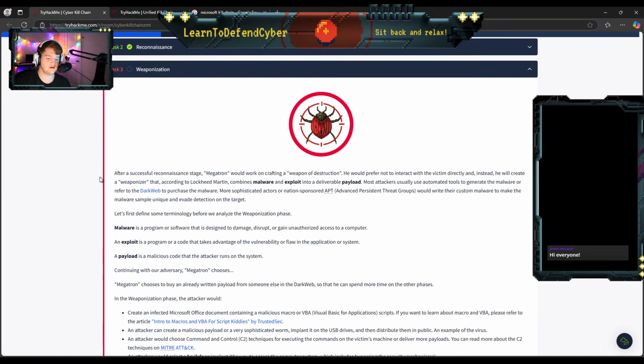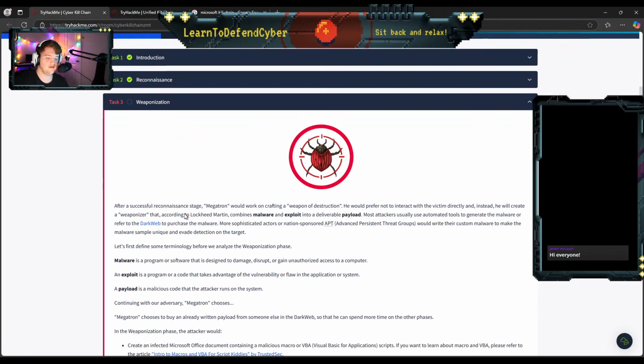So let's go on to weaponization. With weaponization, Megatron would work on crafting a weapon of destruction. This is going to be their malware, whatever they're using. He would prefer not to interact with the victim directly, so they're going to create a weaponizer that, according to Lockheed Martin, combines a malware and an exploit into a deliverable payload. Most attackers usually use automated tools to generate malware, or refer to the dark web to purchase malware.